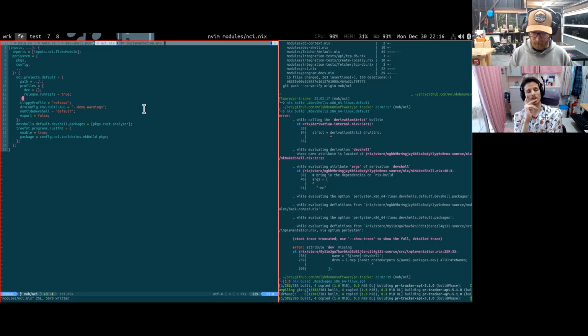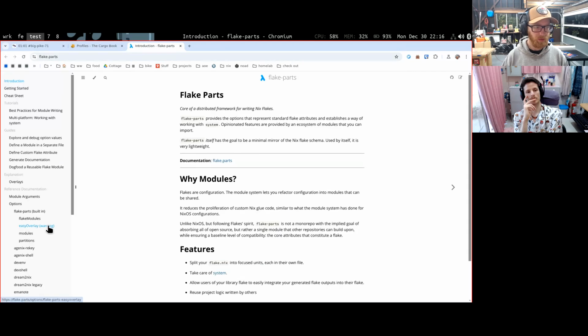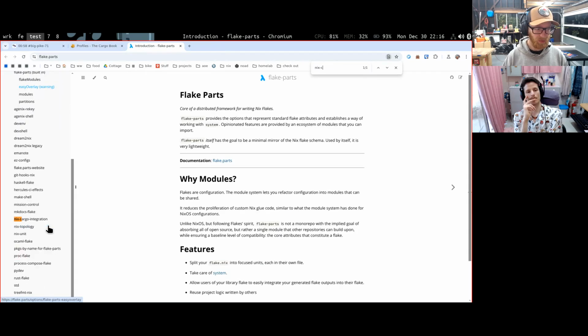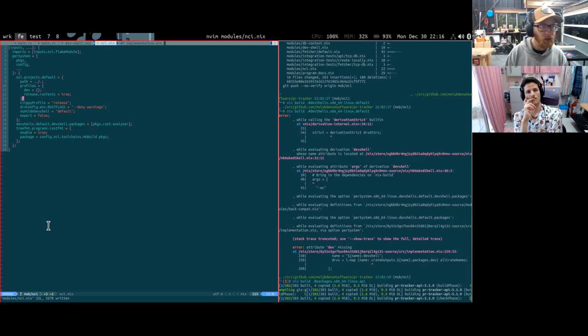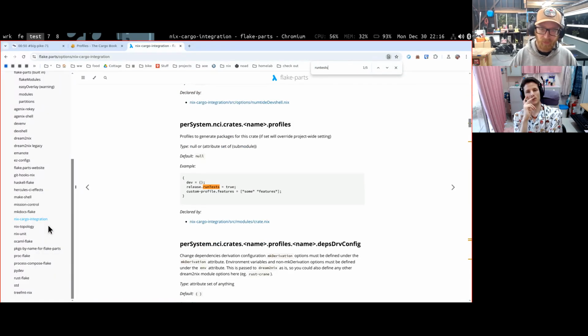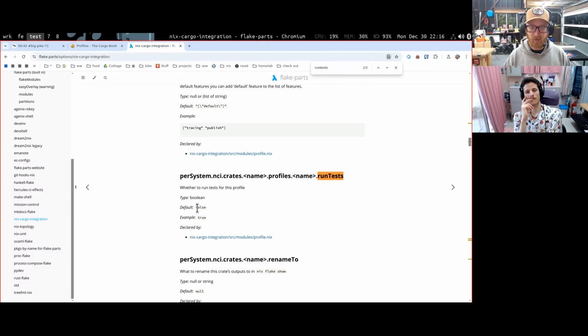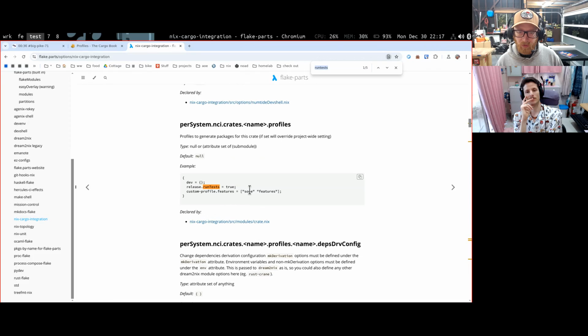What's the default for run tests? I don't know. That would be under flake parts, cargo integration, profile run tests. Yeah, I think it's not its own option. I think it's an option from... Oh, the default is false. Okay, so that's why we have it specified. So this looks a whole lot like the code I just guessed. Yeah.